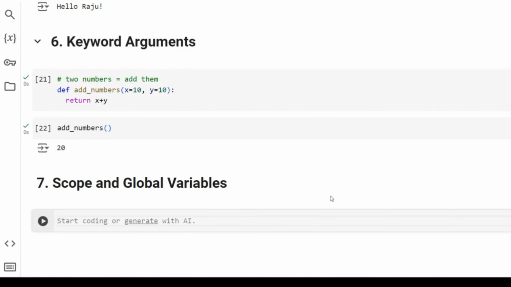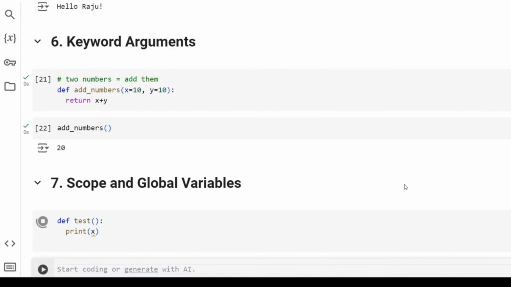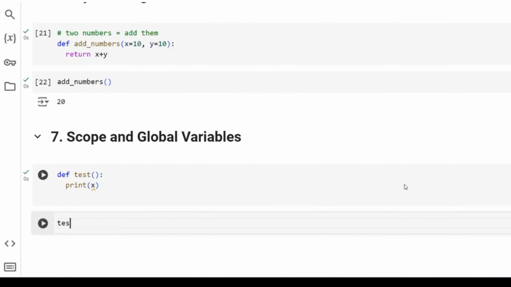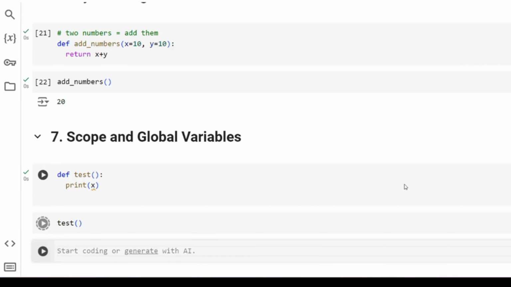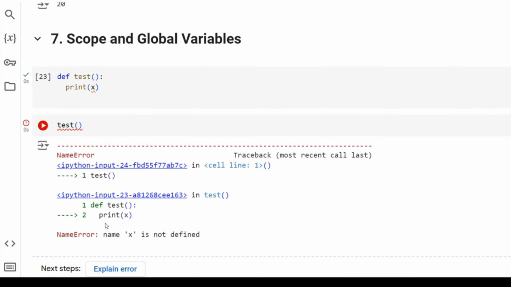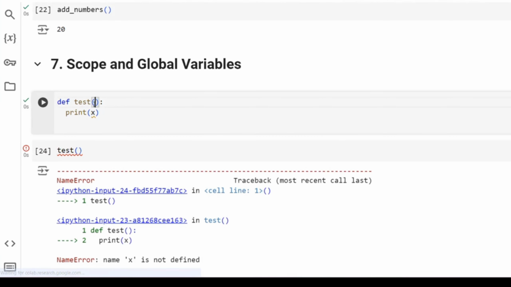For example, let's say I have a simple function. Let's call the function name test function. Now I'm trying to print, let's say, x. I don't know what x is. I'll try to run this. Now just call this function. When we call it, it gives you an error: name x is not defined. Because x is not defined, we didn't pass anything inside the function, correct? So let's pass x inside the function so that it can access that.